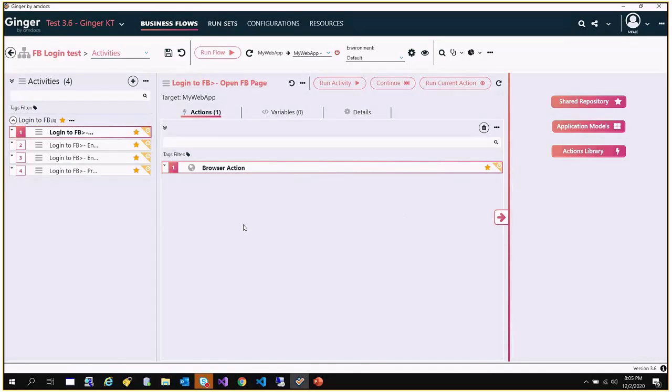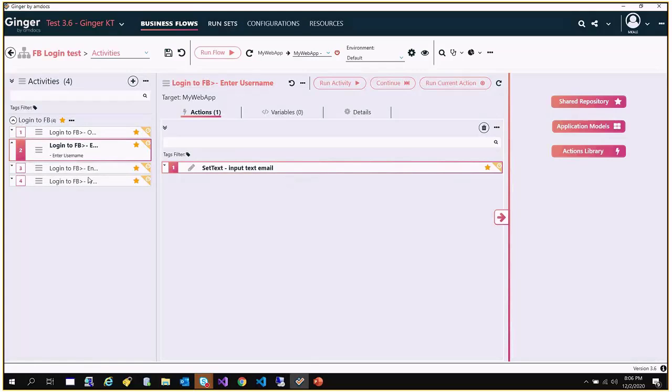I had already added this test case before as a shared repository. So whenever this test case gets imported from Octane, it will also add the actions which were added to the shared repository. So that's why the actions were added automatically. So this was the import part.